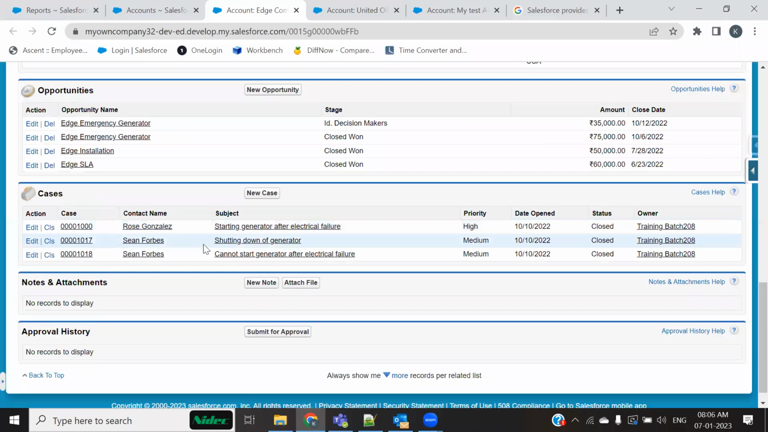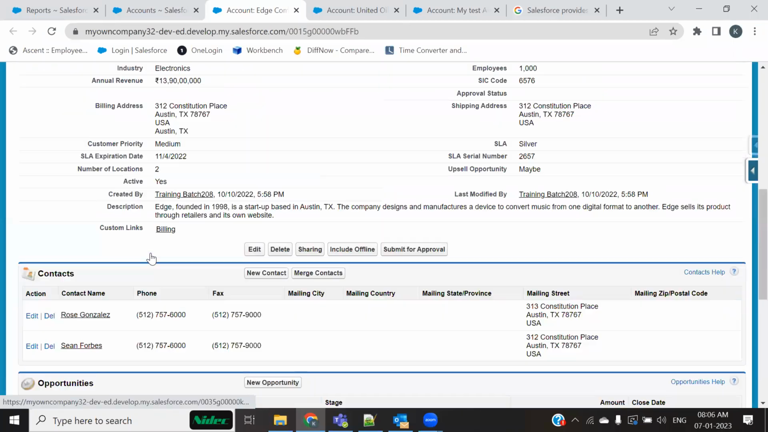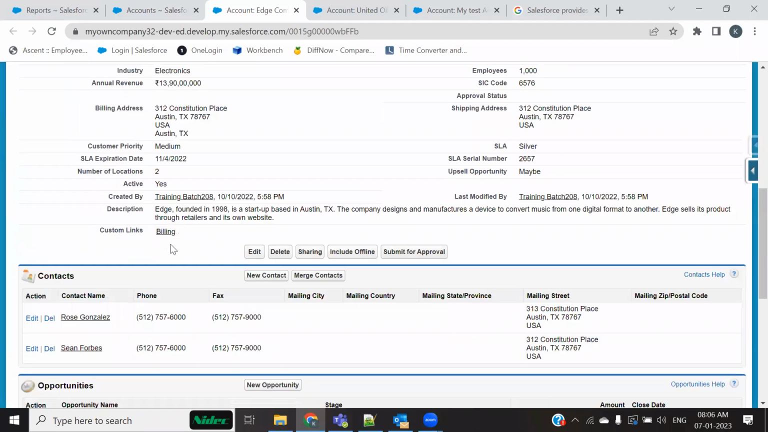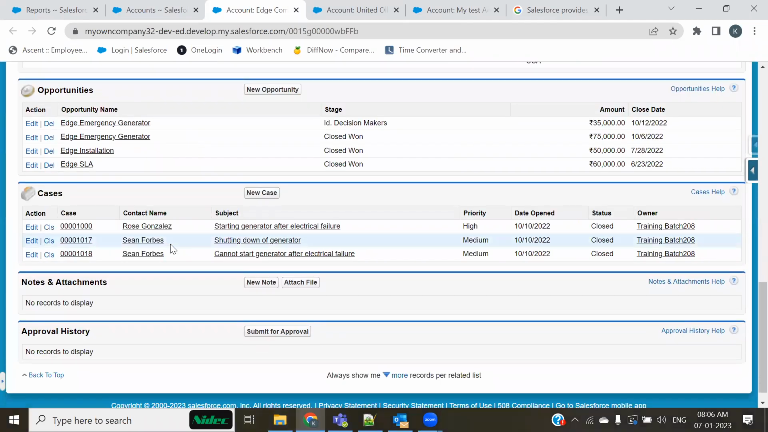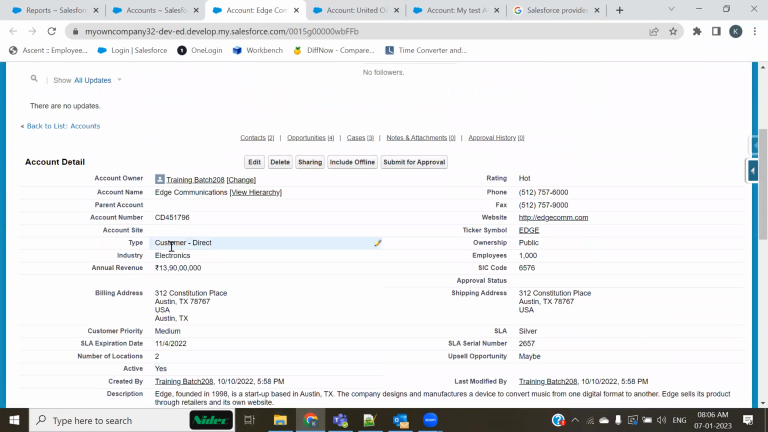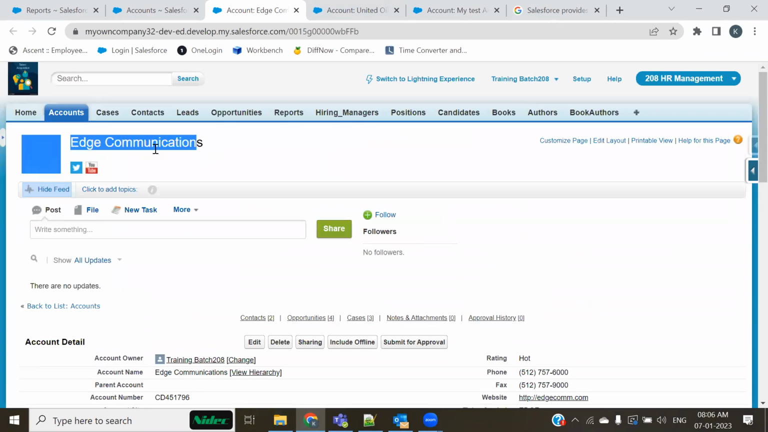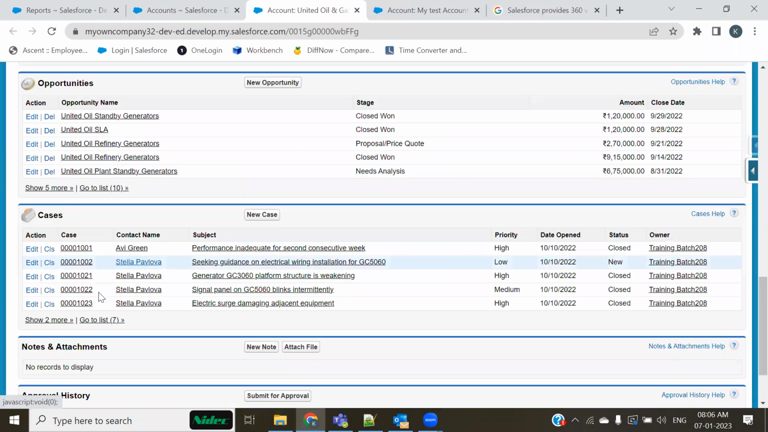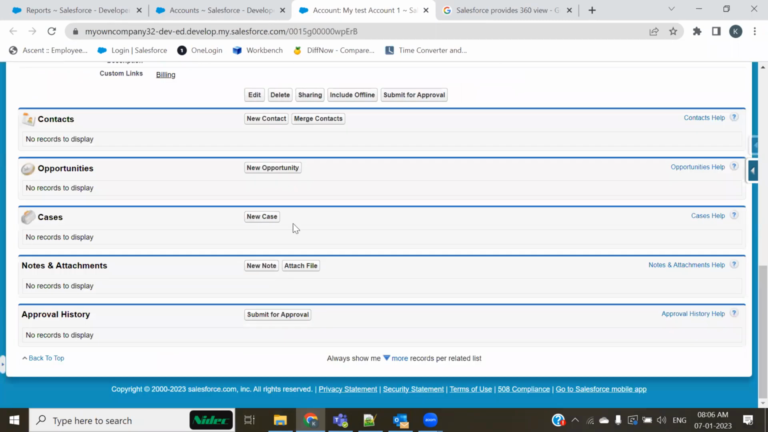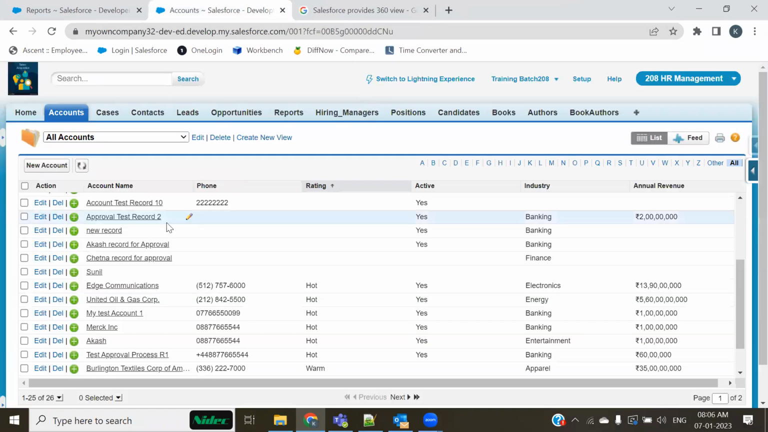But like this, as you can see, Edge Communication. This is one of the accounts which has a few cases associated to it. So I wanted to show that kind of account. I'll include this in my report. Edge Communication, and United Oil and Gas is also having some cases. I'll also include this. My test doesn't have it, so I'll skip that. But this is your use case.